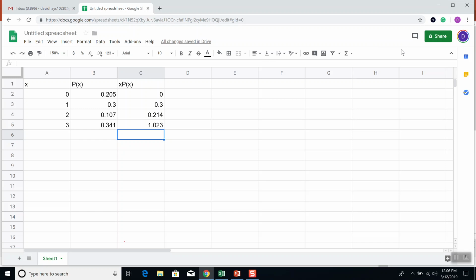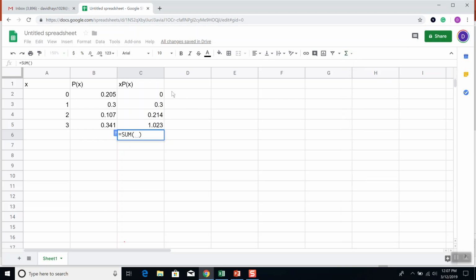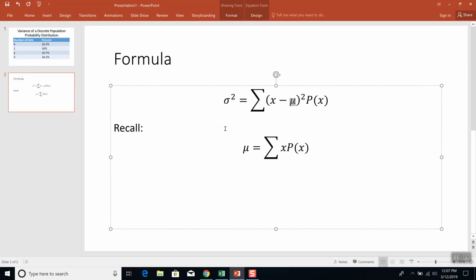So I come here and click my sigma to sum. I could type in C2 colon C5 or click up here with my left mouse button, hold down and drag it, and it'll fill in C2 colon C5. And that's our mean. Well, now that we have our mean, we're ready to do the next part.